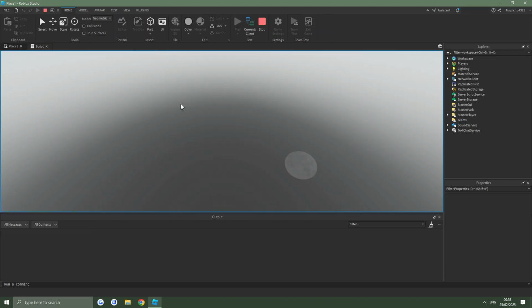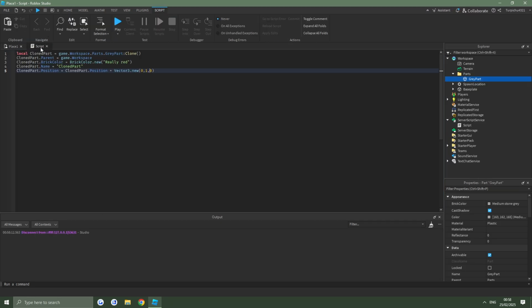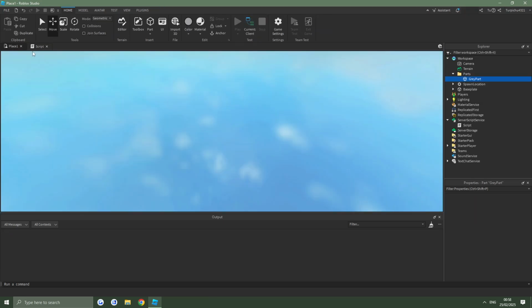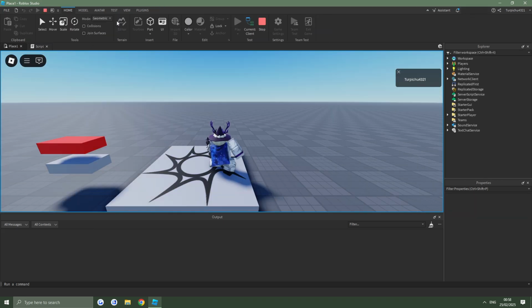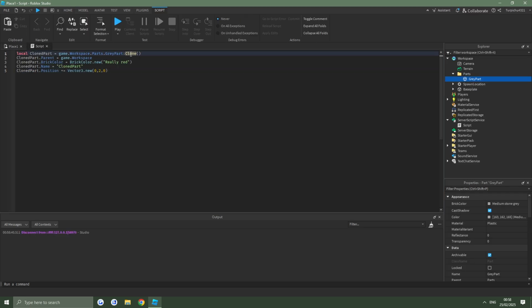Now if we were to press play, you can see that it goes up by a stud. And if I wanted it to be higher, I could do 2 or 3. If I wanted it to be negative, I can do minus on the y-axis. Doesn't really matter. And if you want to keep it even simpler, you could remove this part and do plus equals, which just means we're going to add on to the position, and it still works just like that. But yeah, that's how you would clone a part.